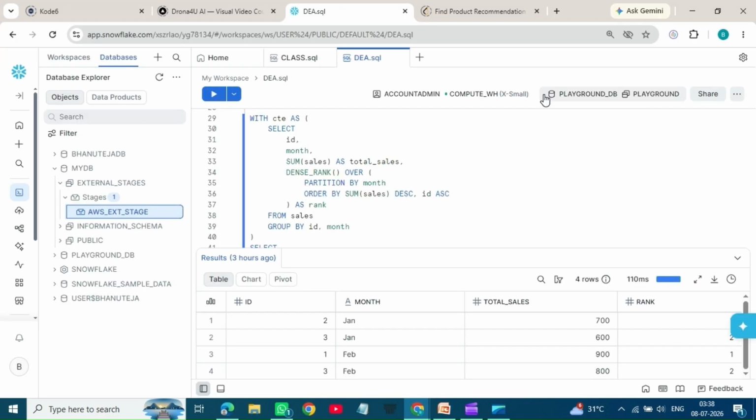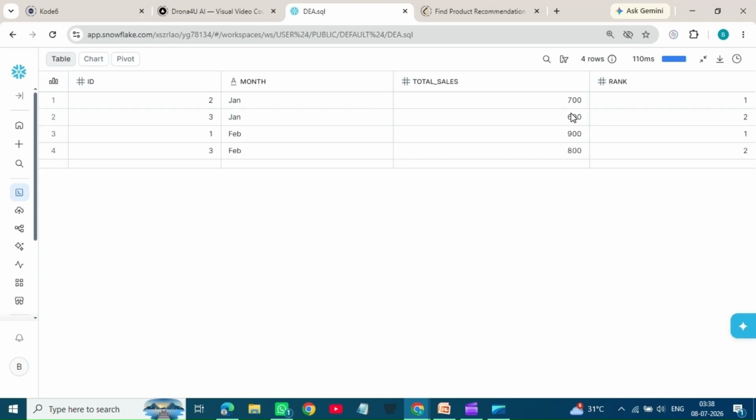Now let's execute this query in Snowflake. Now I'll click the Run button to execute the query. The output displays the top 2 customers for every month.